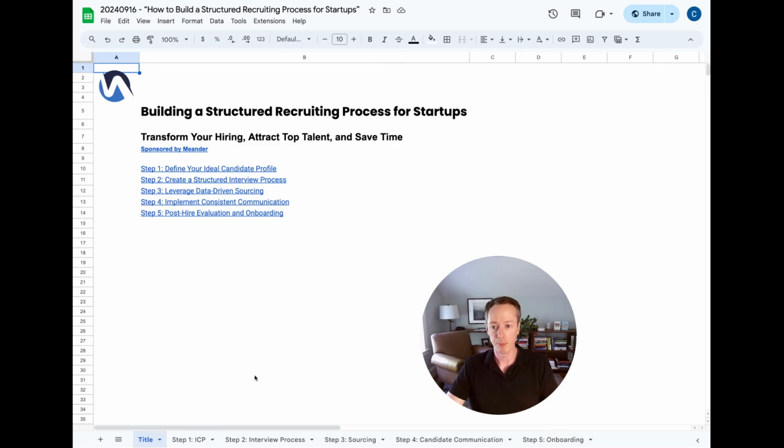So that was it. Going back to the 5 steps, make sure that you have your ideal candidate profile set up before you start building up the interview process. Create the structured interview process. Make sure that you're measuring performance at each stage. Make sure it's mutually exclusive, collectively exhaustive.